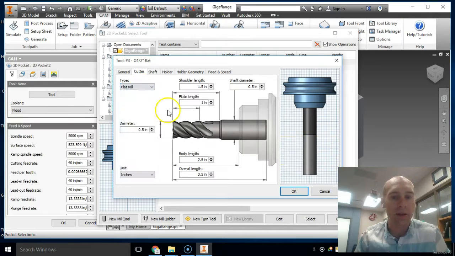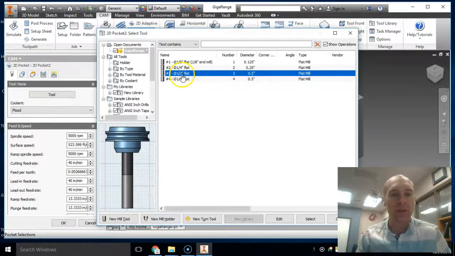And it's a flat mill. So you look at your picture, this is flat mill, 0.5 diameter. And it's just going to say up here, diameter, that's that circle with a slash, diameter 1/2 inch flat. So we're going to say OK. And I have a few other tools in here because I've practiced this before, but that's what we want. It's a 1/2 inch diameter flat.